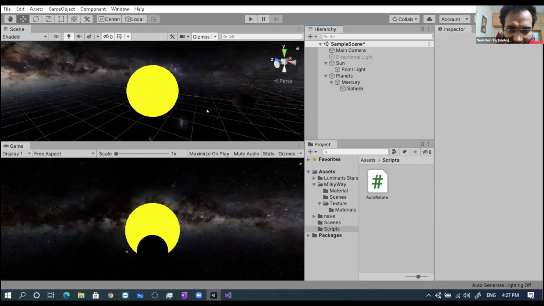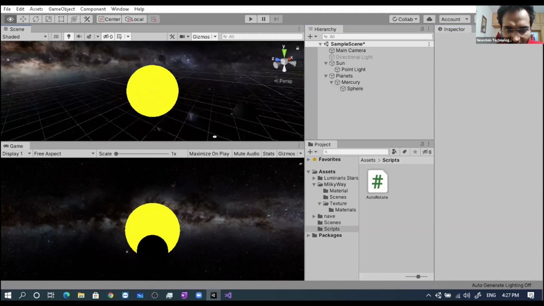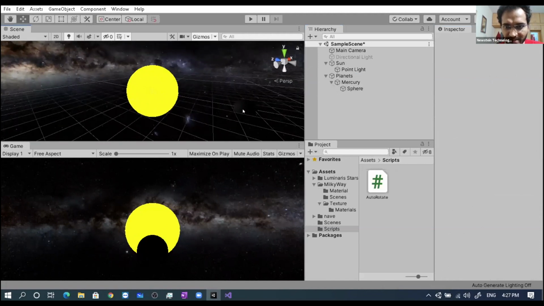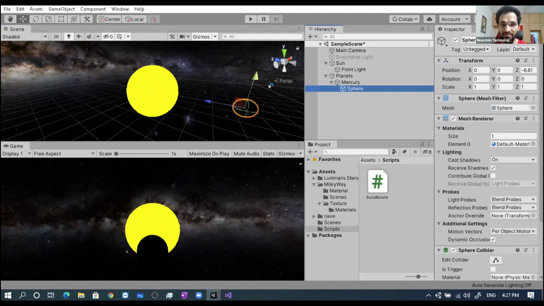This has no light, I think, or there is very little light. Because of that, we are not able to see it. But okay, first let's put some material on it.